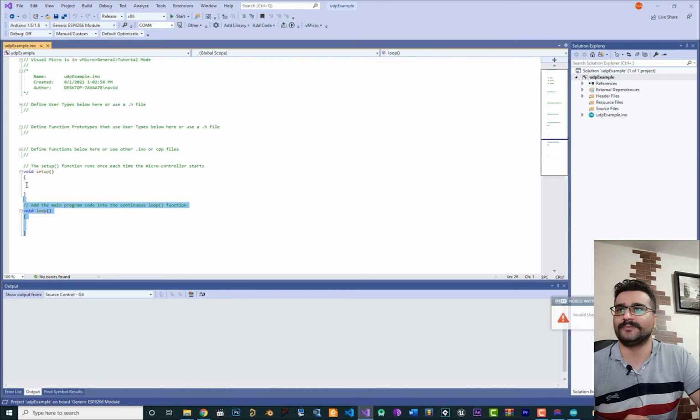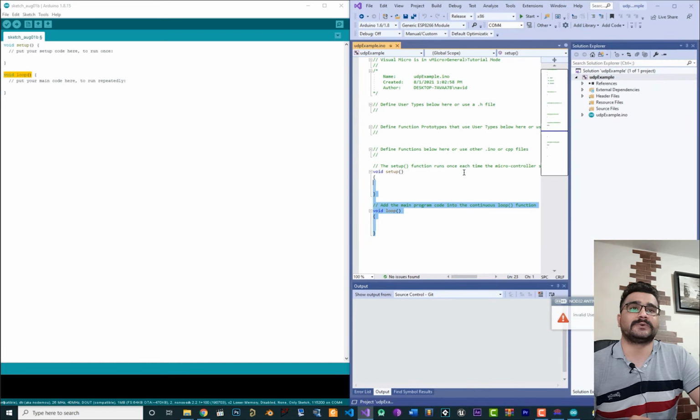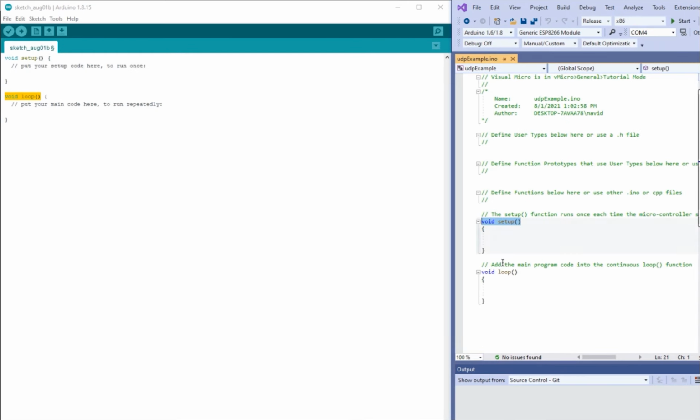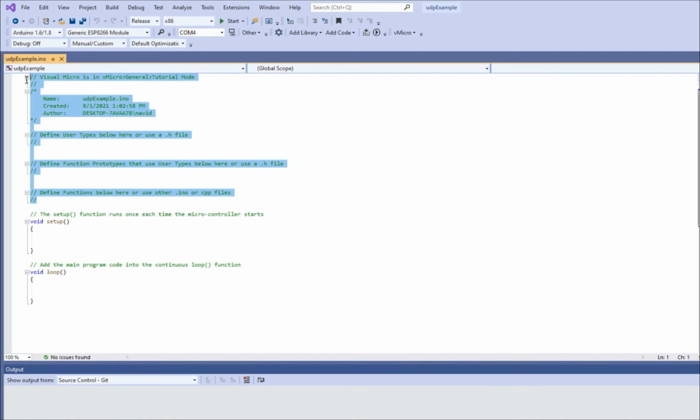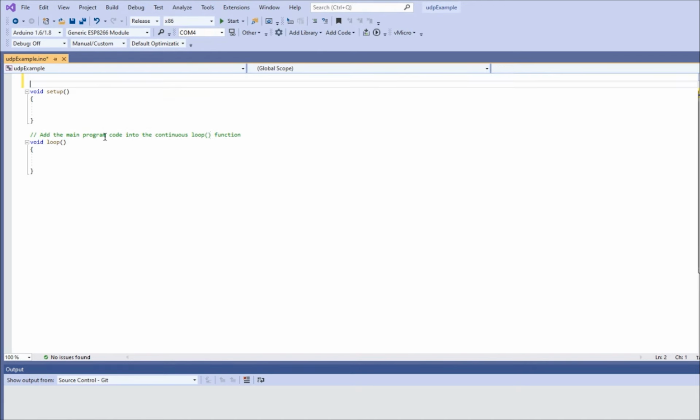You see it's more beautiful. Let's show them alongside each other. You see setup and loop, setup and loop. Which one is more beautiful? Of course this one. So that's why I'm using Visual Studio. Let's get rid of all of these comments. I don't want any comments.